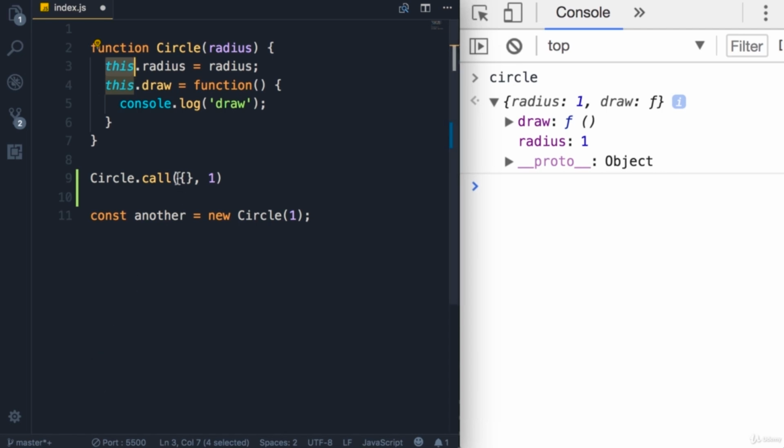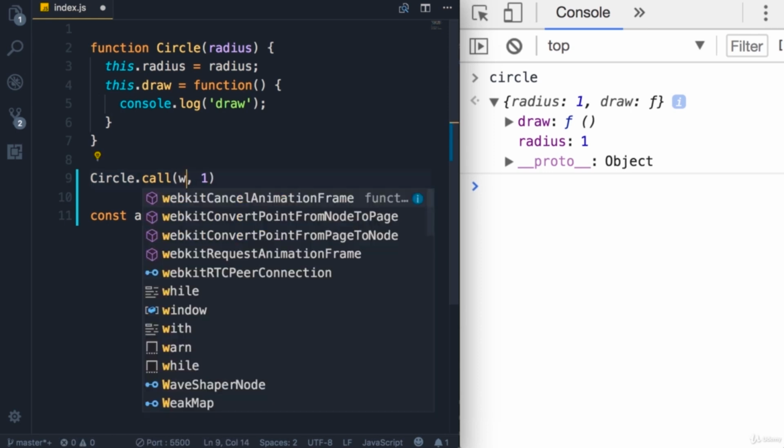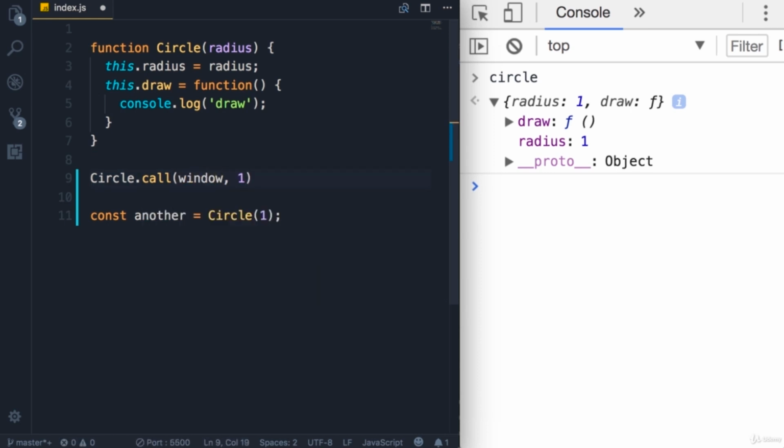So this will reference this object. Earlier, I told you that if you don't use the new operator, this by default will point to the global object, which is window. So if I want to rewrite this expression in this way, instead of passing an empty object, I would pass window. Of course, we don't want to do this. I'm just explaining to you what happens under the hood. So let's revert this back. So the first argument here specifies the target of this.